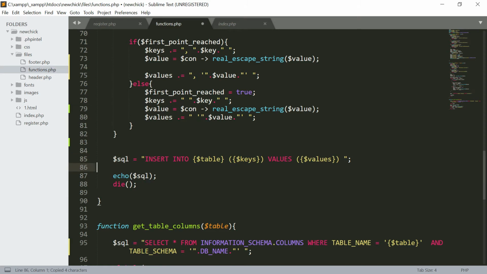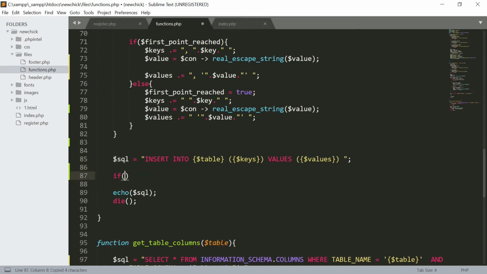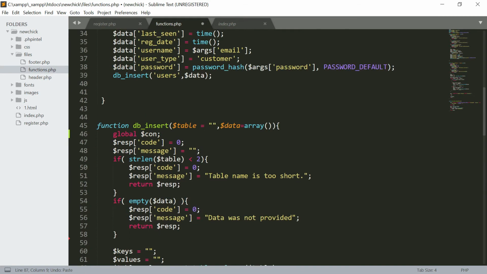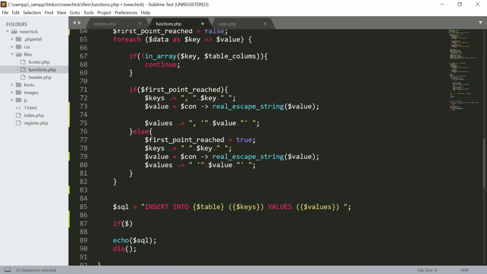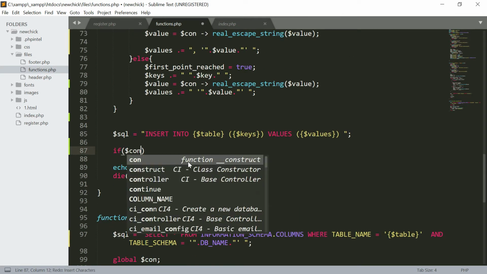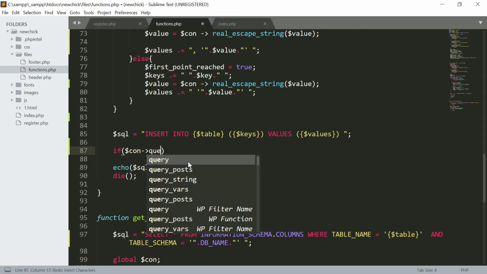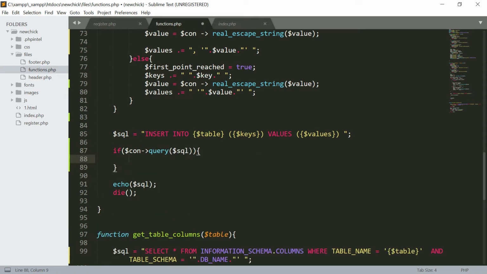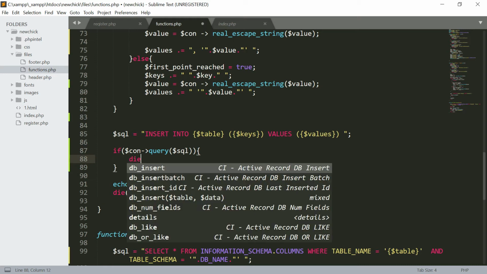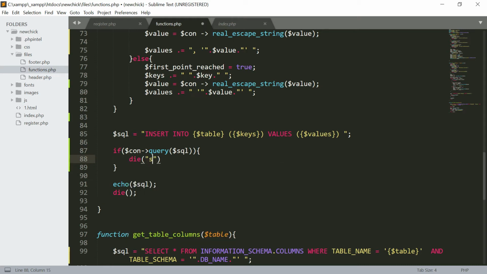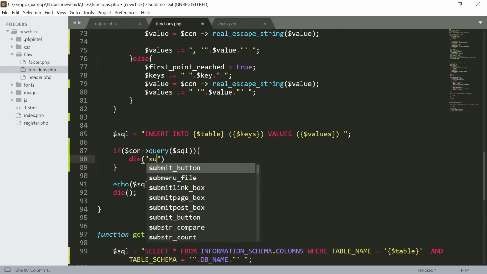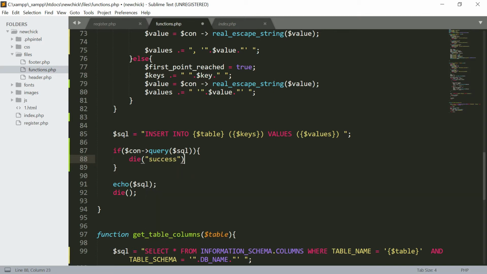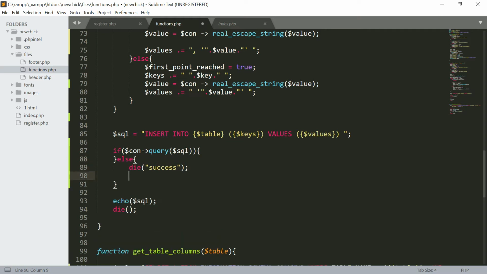To execute the SQL, we just simply put if this SQL, of course, you have to attach it to this connection where we put the global. So if connection query, this connection will return true or false if it executes properly. So if it executes properly, I can die that success. Okay? Just to test before I return success, and here I can say else.